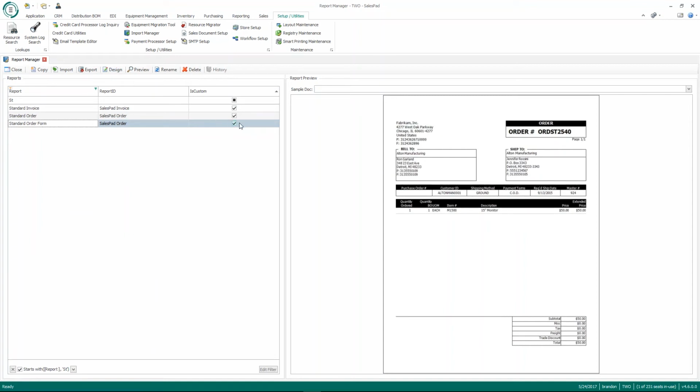Once I do have a custom printed form, you can see that it marks this is custom checkbox. And what I can do on that is copy this form, I can import an existing report file over this one, I can export this out to my desktop. The main thing I want to go to though is the design. This is going to allow us to pull up our report designer and make modifications to my printed form. If I click the design button, that's going to pull up what we call our report designer.